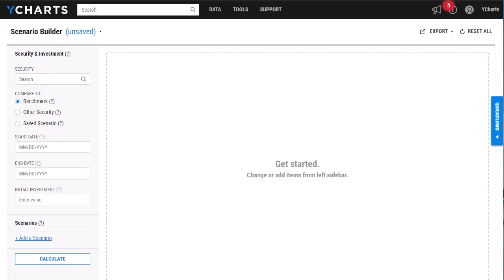The scenarios tool allows you to view the impact that contributions or withdrawals have on a given security, including funds, model portfolios, indices, and even stocks. It's a great tool to view hypothetical growth of a retirement account or look to see how a portfolio might be affected when withdrawals start to occur.